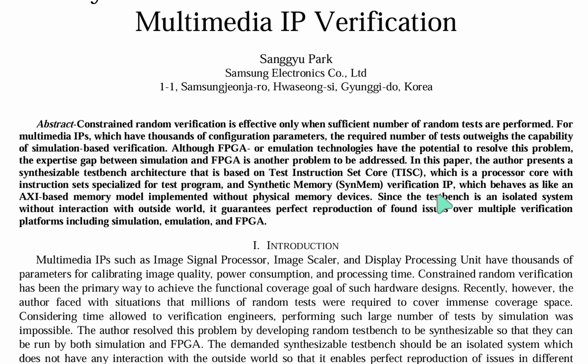Since the testbench is an isolated system without interaction with the outside world, it guarantees perfect reproduction of found issues over multiple verification platforms, including simulation, emulation, and FPGA.